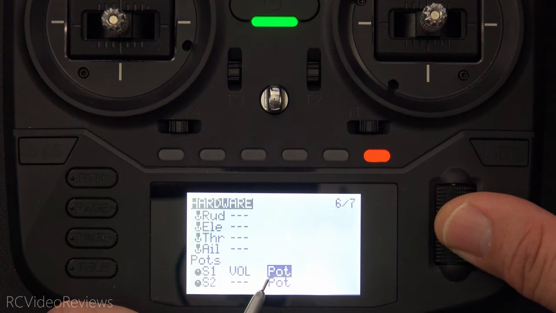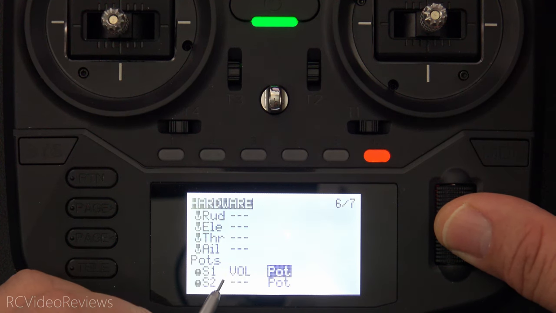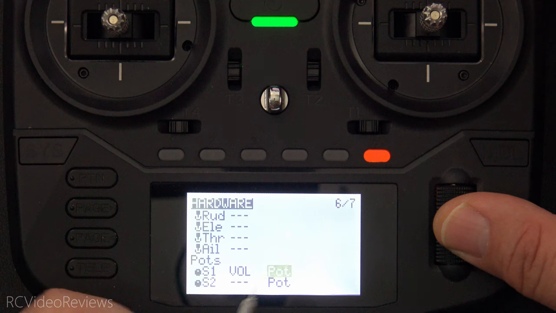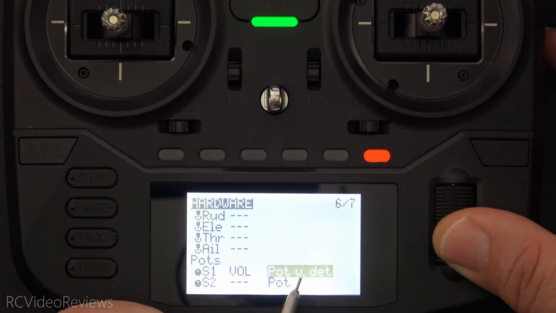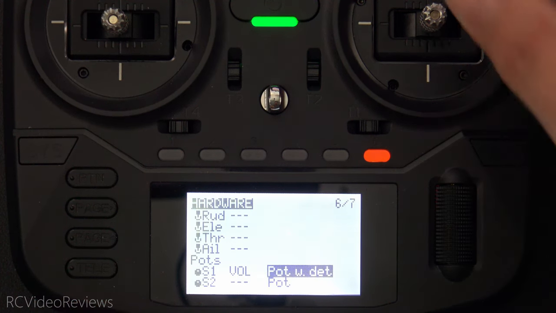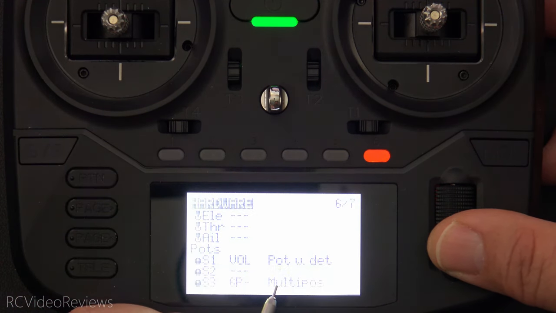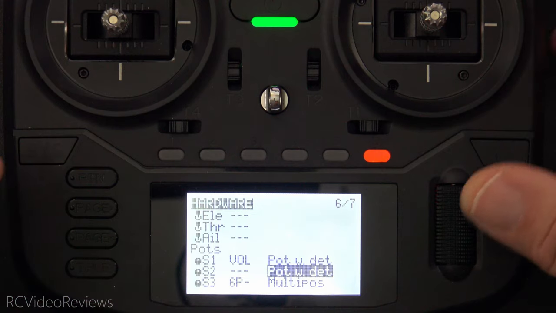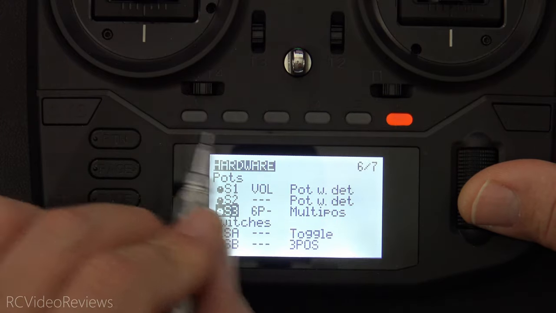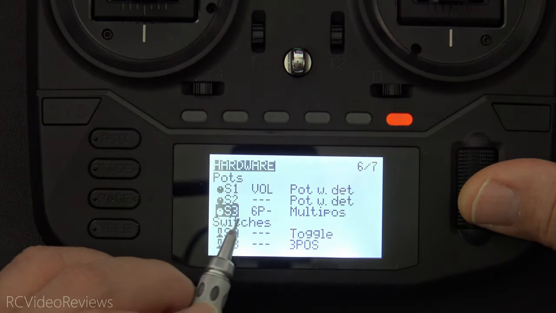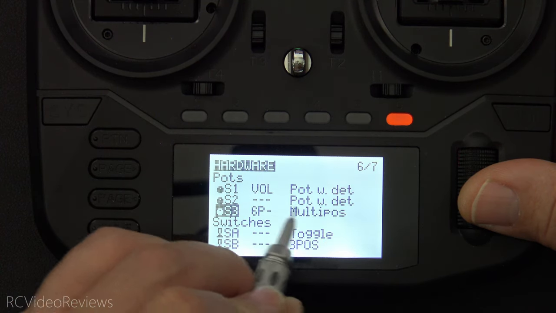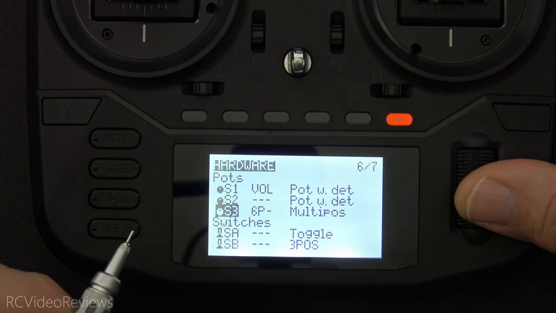The next field also defines what type of control S1 is. So if I wanted to change that, I could say, well, it's not a potentiometer. There's a pot with a detent. I think I'll leave it on there. That sounds good. Not sure what the difference is between those two, but I'm going to go ahead and set them both to pot with detent. I kind of like that. S3 is actually a reference to this six position switch. So I gave mine a label of 6P and the switch type is labeled as multi-position.